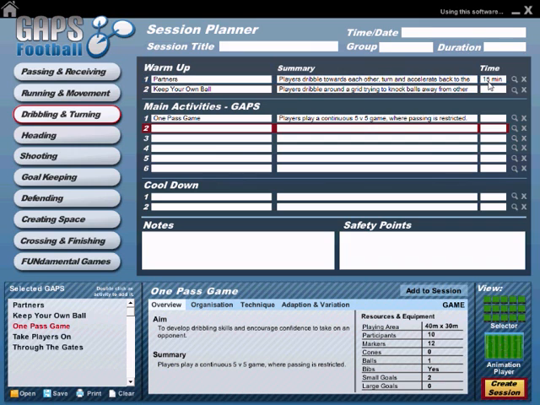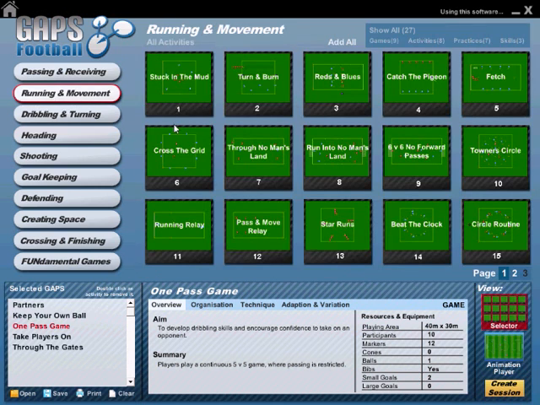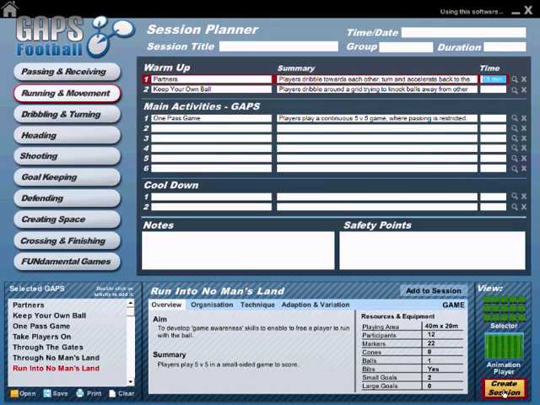To add GAPS from another category to the plan, select the category, e.g. running and movement, and repeat the previously stated steps to add to the selected GAPS list. Add GAPS as previously illustrated. Session plans may be saved for future reference or printed as individual GAPS with supporting information, or as a session summary ready to use in the session.